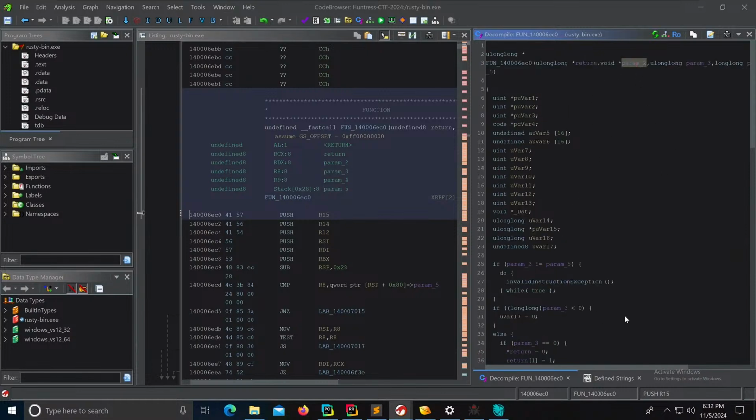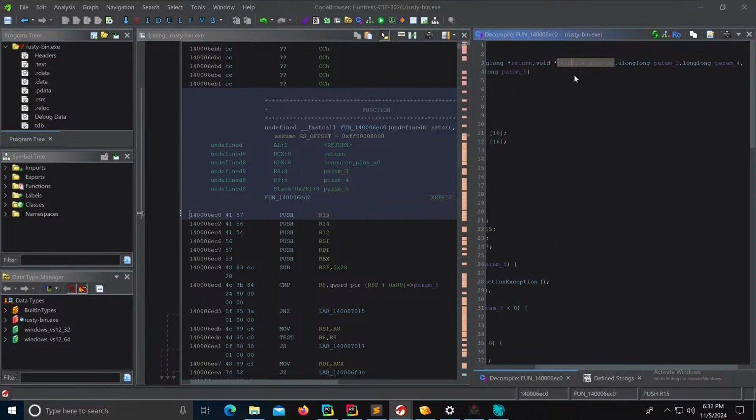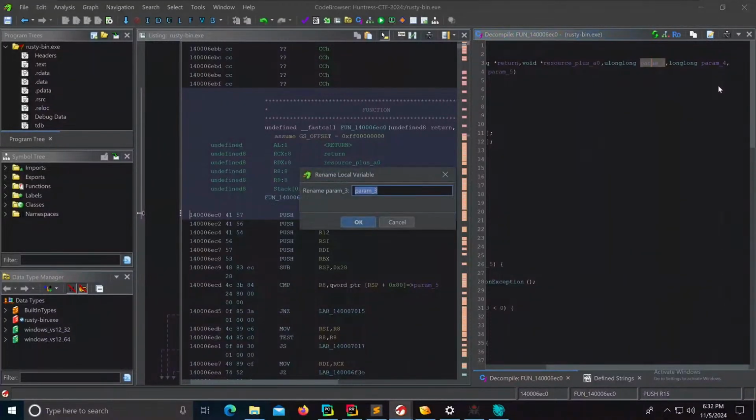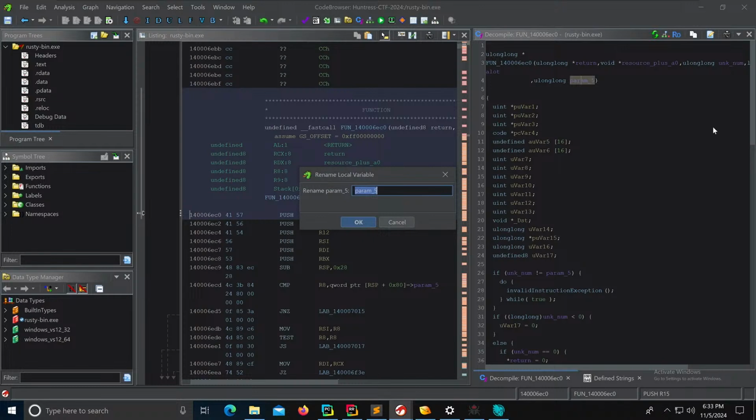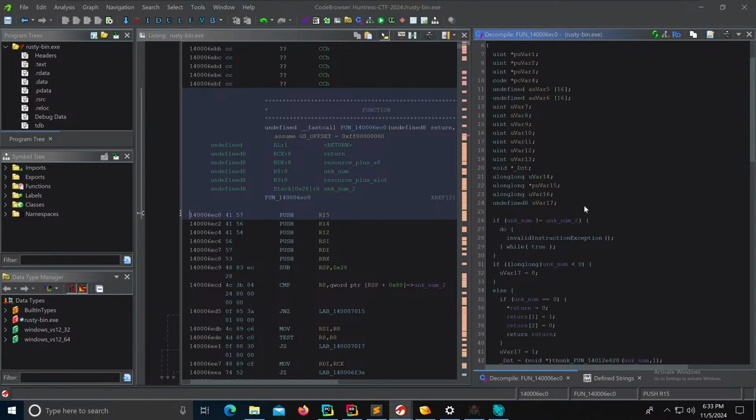And this is resource plus A0. And if you can just remember what these are, you could just call this resource 1 and resource 2. I'm just naming them so that we can remember stuff. I don't remember the offset, so I'm just going to call it a lot. And unc num 2.